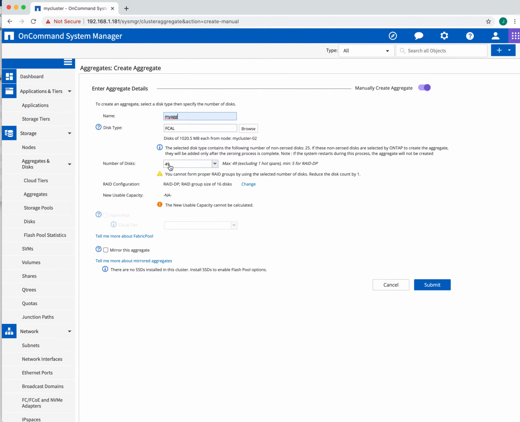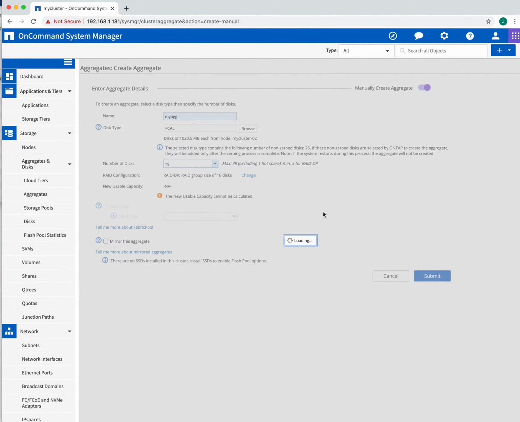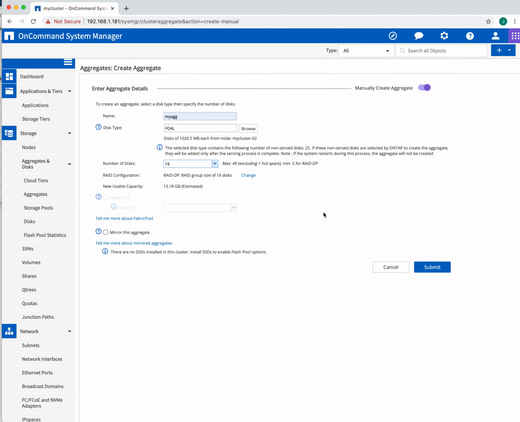The RAID on a NetApp is rather interesting. I'm used to RAID 5 and 6 and 0 and 1. This is all different. So here we can choose a number of these disks, and if you get this correctly, it'll work. Now I'm using 16 disks. I'll get 13.18 gigabytes on this aggregate, and that'll work for my purposes. So let's submit this and make this aggregate.